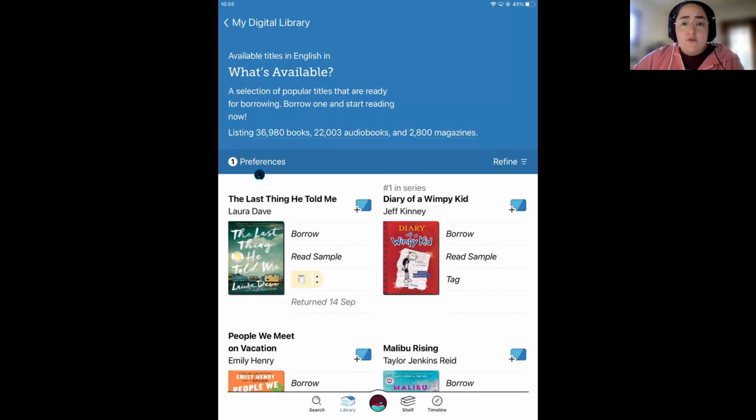Now, I'm going to move on to tip number 2. And this is all about filtering and refining lists so that you can find the books you like faster. Okay, we're going to stick here in this list of available titles. And I'm going to give a little prompt for this tip.